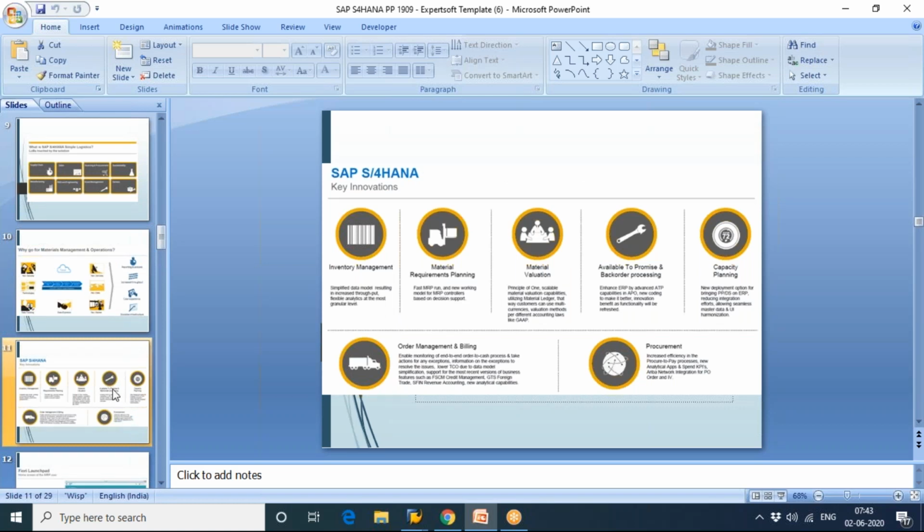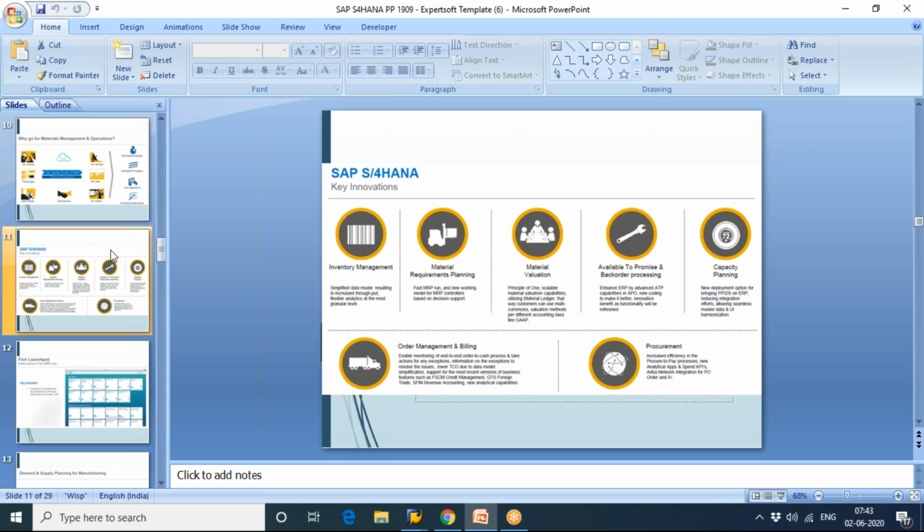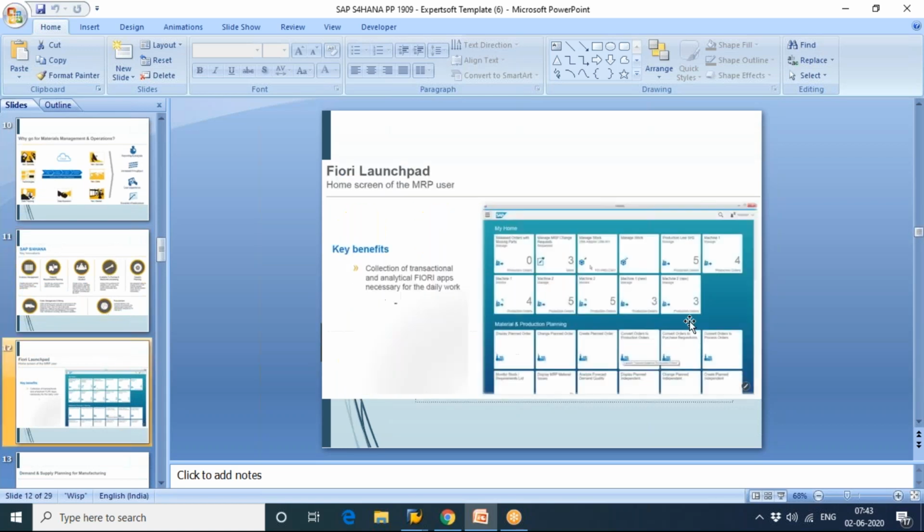Okay, this is related to material management. You are familiar with the SAP screens, right, Aditya and Vishnu? Yes, sir. Okay, see, this is how this SAP screen will look. If you see each and every tile, these are the Fiori apps.